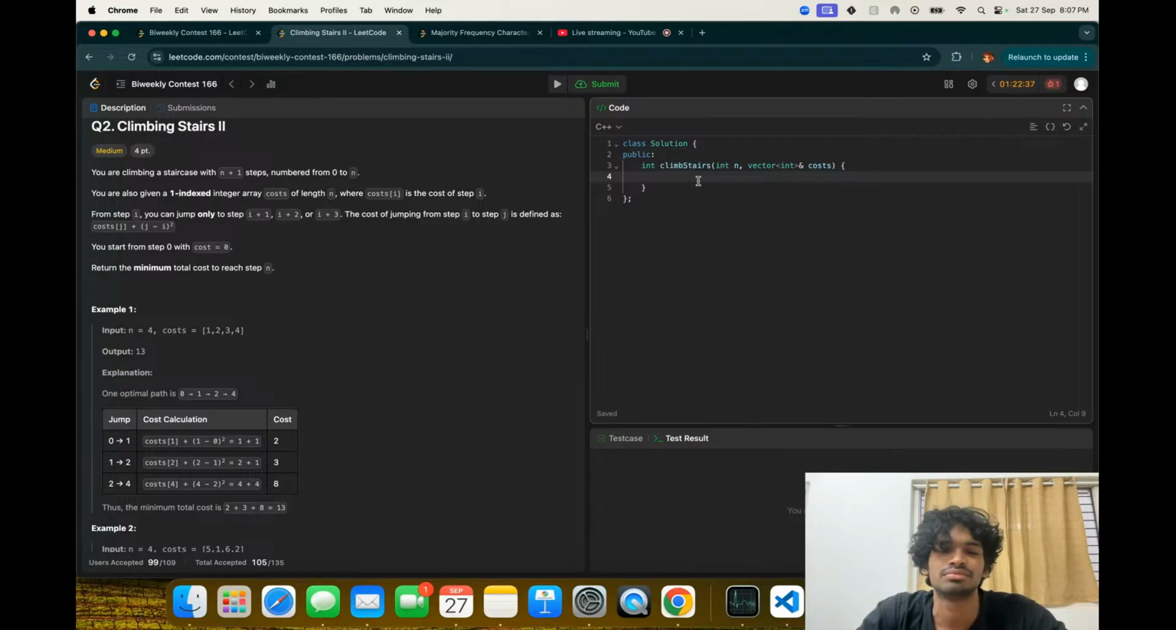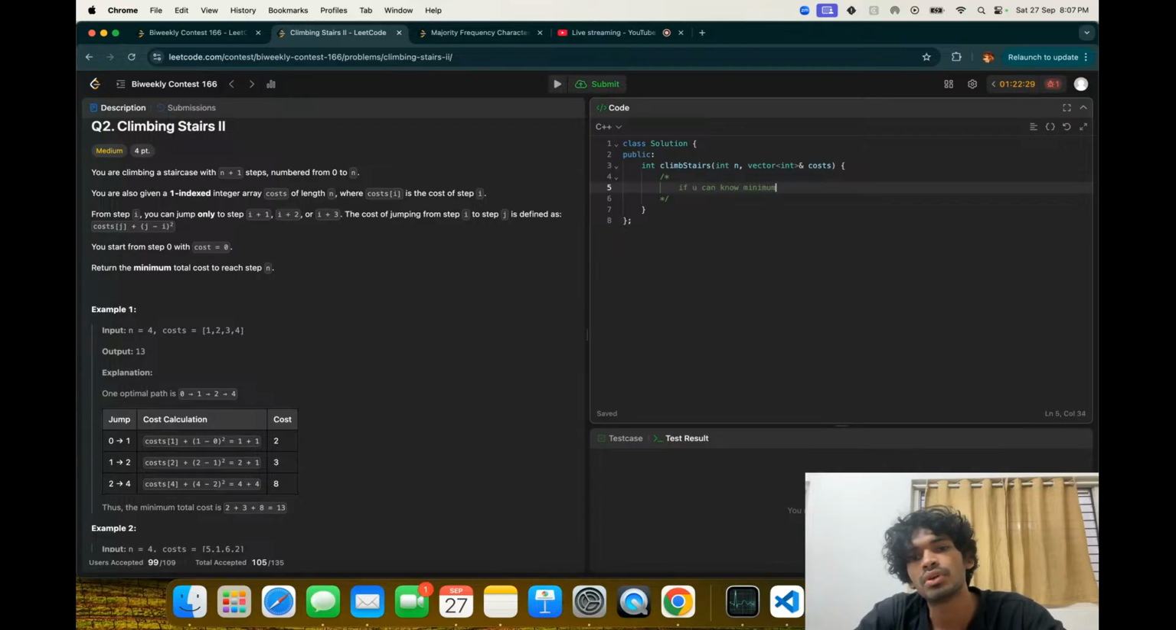So it's like a basic one. So the whole bigger idea is, if you can know the minimum cost to reach i minus 1, i minus 2, you can brute force all possible ways to reach i. Let's say this is i minus 1, i minus 2, i minus 3. If you can reach all these things, you can find for i. Either you come from i minus 1 or i minus 2 or i minus 3.